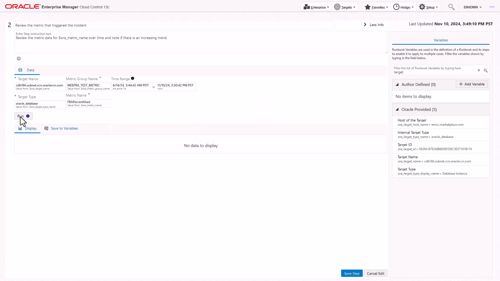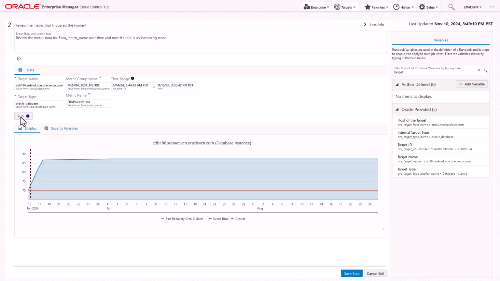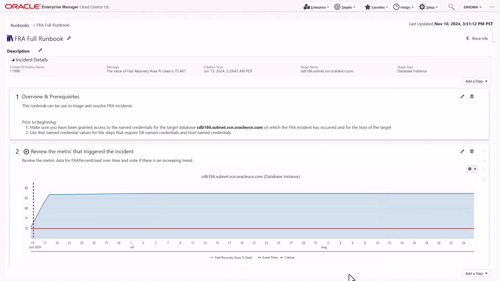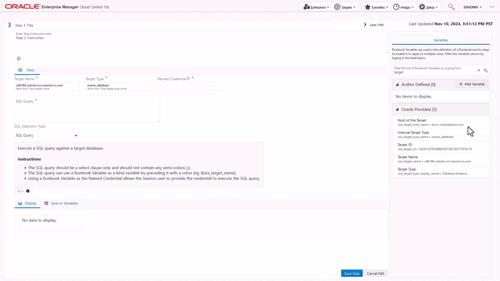Next, we can click on the Run step to verify the step. And once we verify that this is the output that we desire, we can click on the Save step to save it. Now let's add a target SQL step. In this step, we will check the FRA size. Let's add appropriate step title, as well as instructions, and the corresponding SQL query.